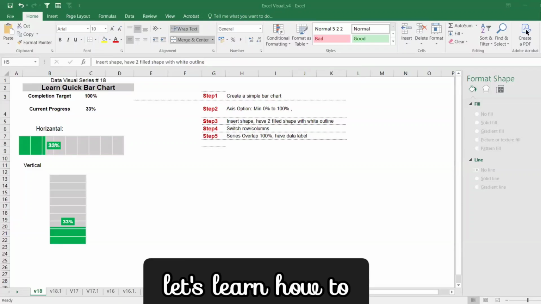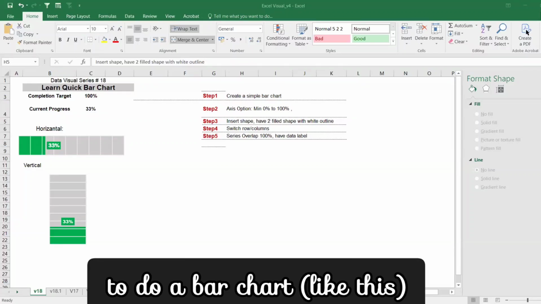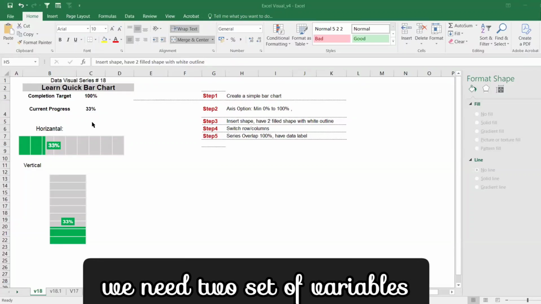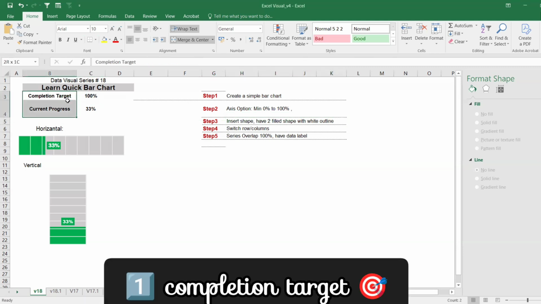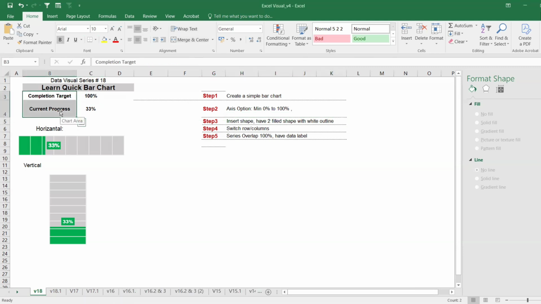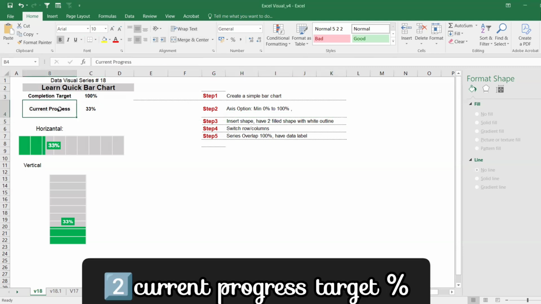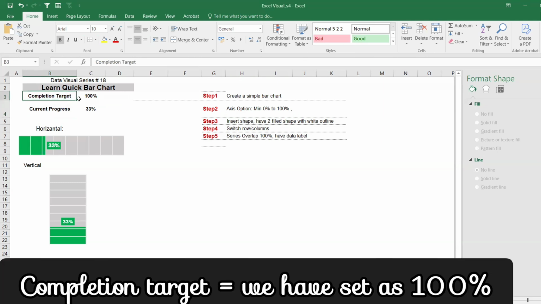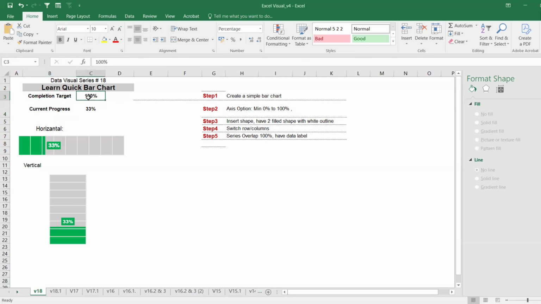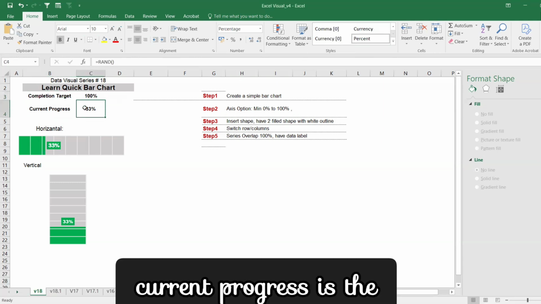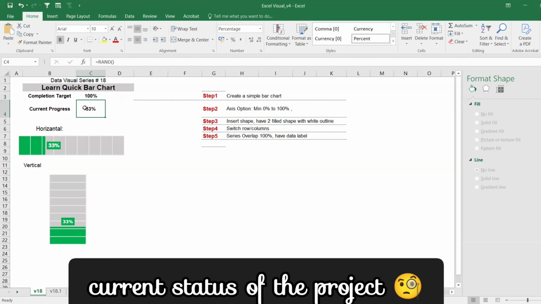Let's learn how to create a bar chart. To do a bar chart, we need two sets of values, right? One is the completion target in our case, another one is the current progress. Completion target we have set as 100%, and the current progress is the current status of the project, right?